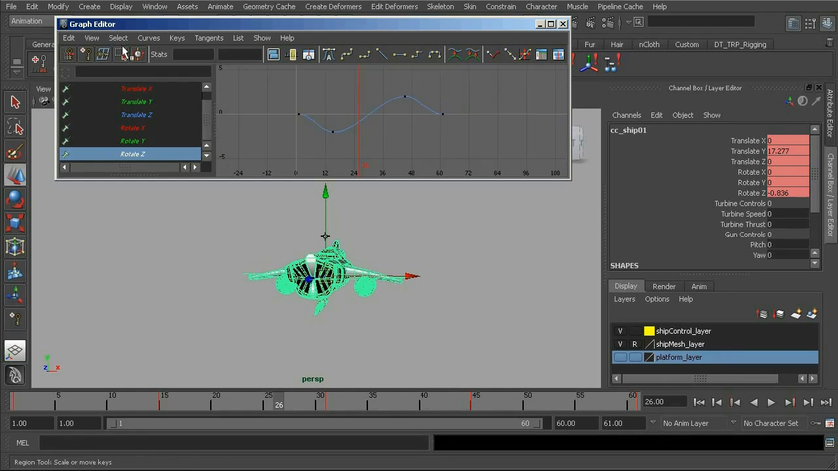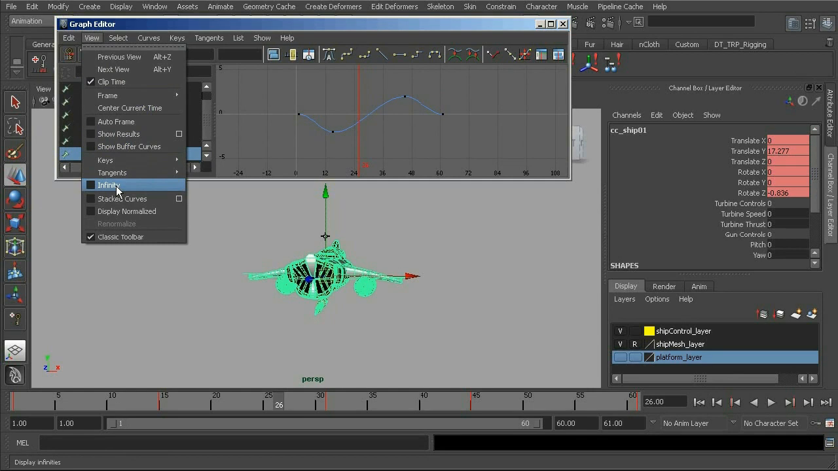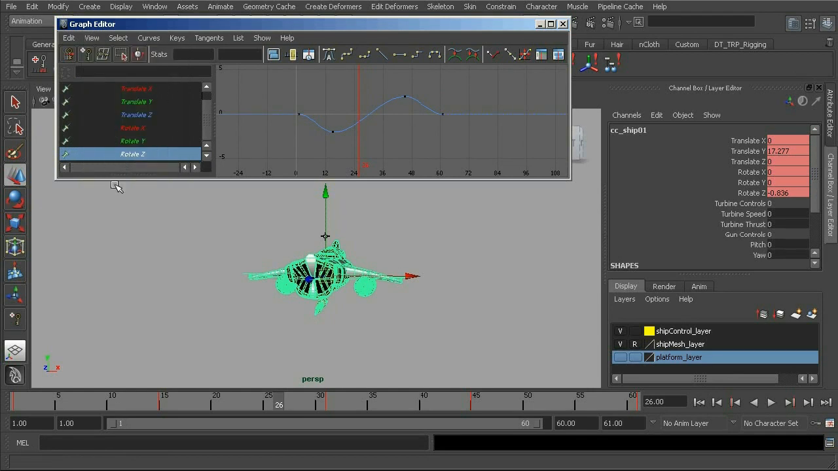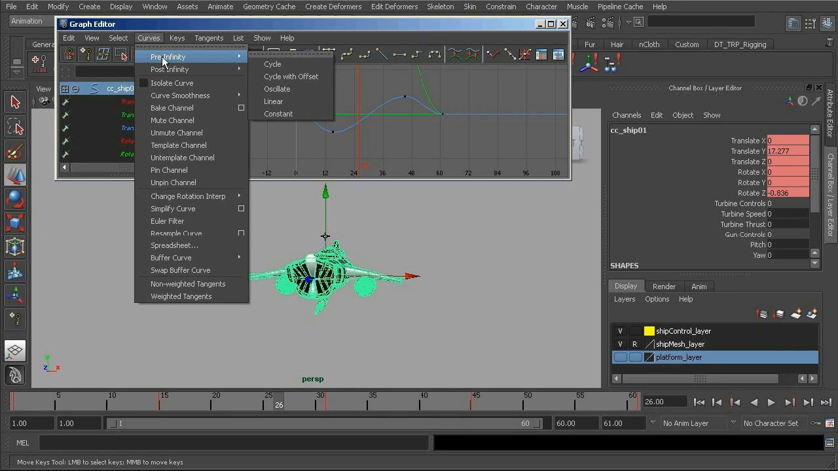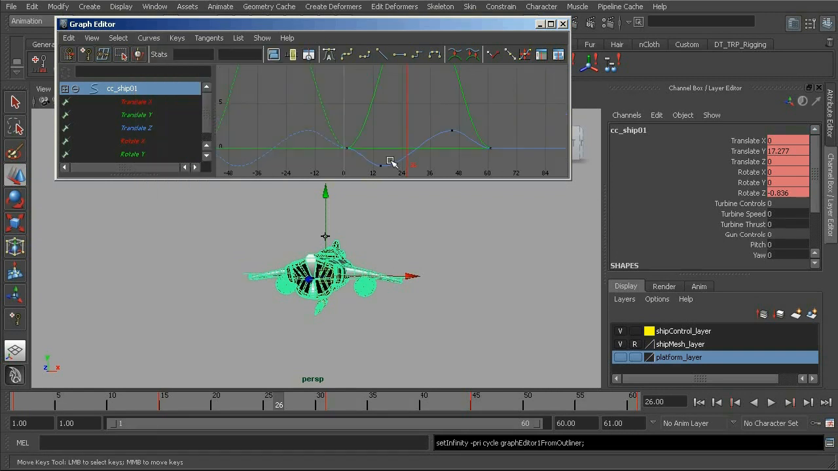And here's why. Let's go ahead and head over to View and show the infinite curve. Alright, so you can see here's what's going to happen before and after the animation. Now watch this. Let's go ahead and cycle our rotation Z. So I'll go ahead and actually select the ship and just take care of the cycle for all animated channels. Once the ship is selected, we can now choose curves, pre-infinity cycle. Take a look at that.